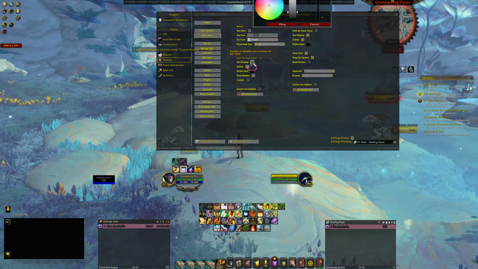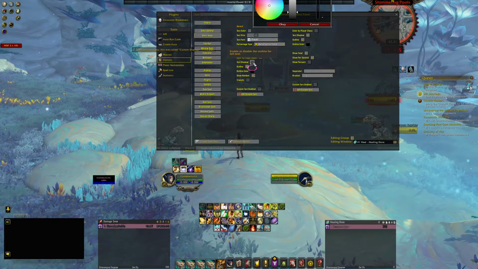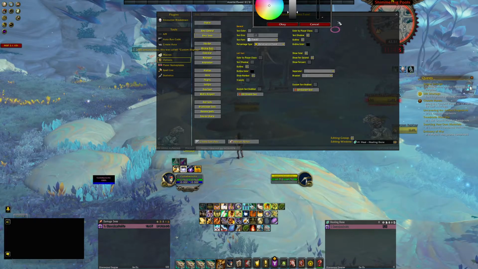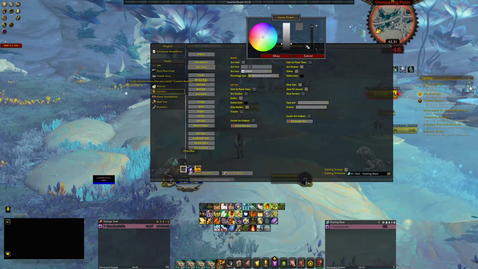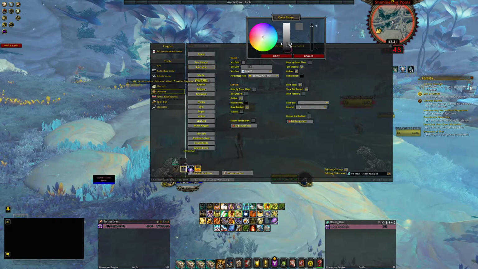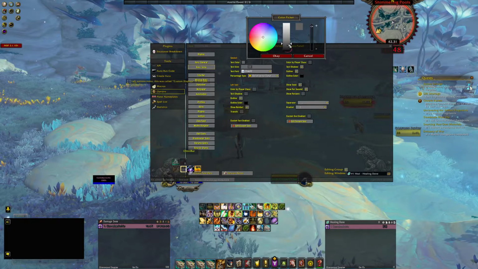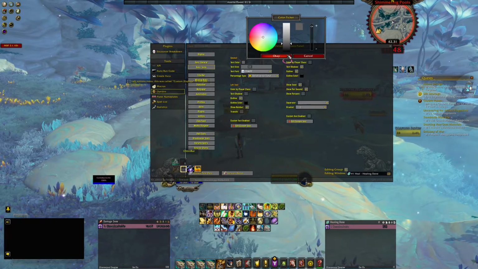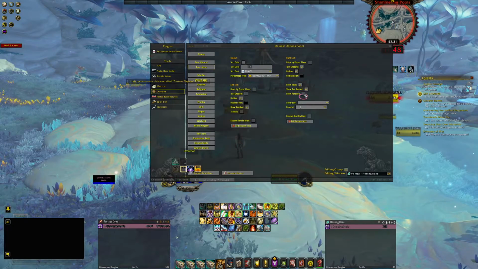Okay, you can do text shadow. This is how you get the shadow on the text names. You can take the names, you can make them darker, or you can make them lighter, or whatever is your preference. I try to keep mine kind of the same to an extent.